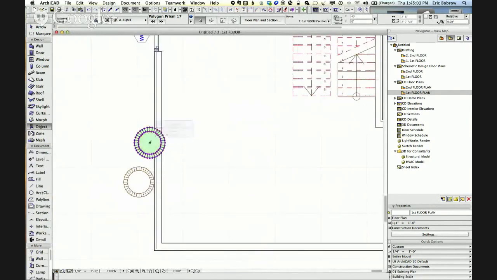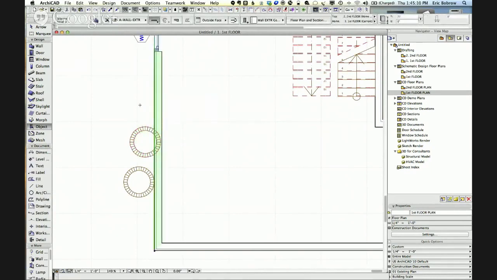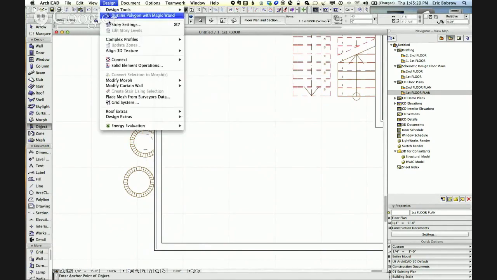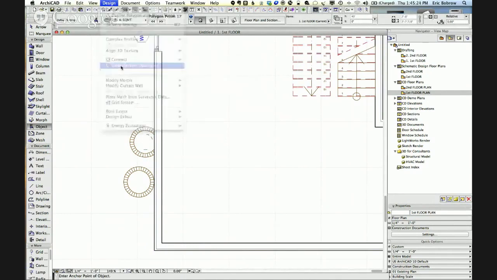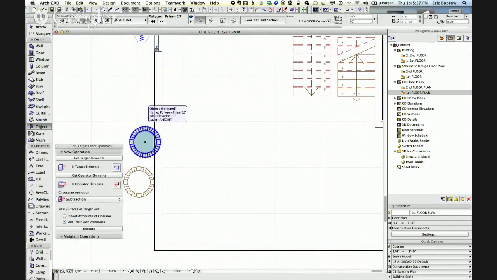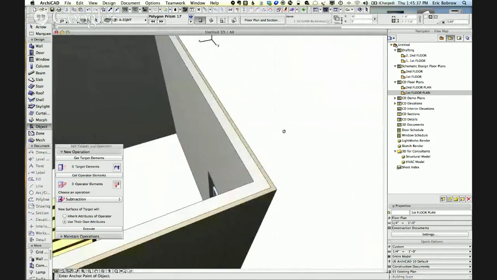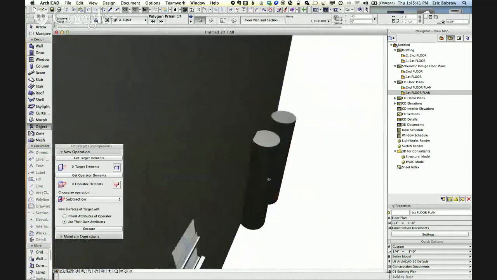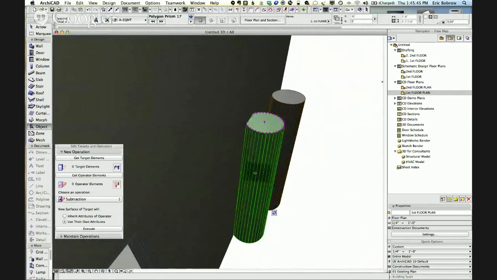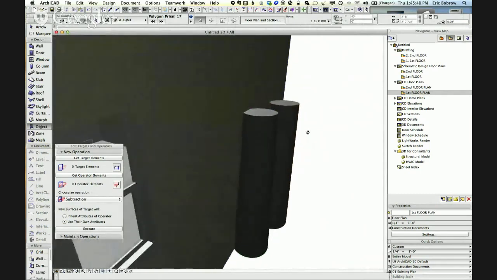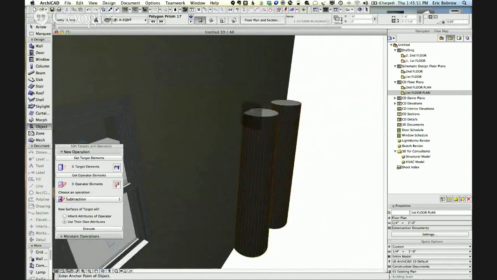First of all, if this is actually just partially in here, then what we could do is change the display order. Bring the display order, say bring to front, and you can see that the wall is now obscuring that. And if I use the design menu, solid element operations, I could say that this element here is going to be the target and the wall is going to be the operator, and I just subtract. Now if I go to 3D, we're going to see that this element here actually is carved out. You can see that it's got a green line there. It actually is not showing the whole element. So it knows about the element, but it's been carved out.